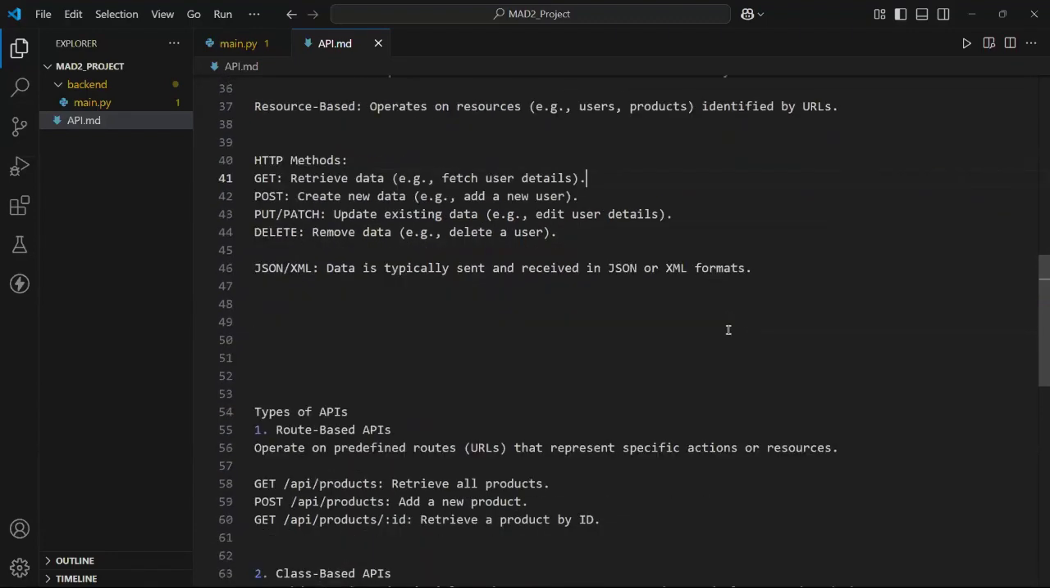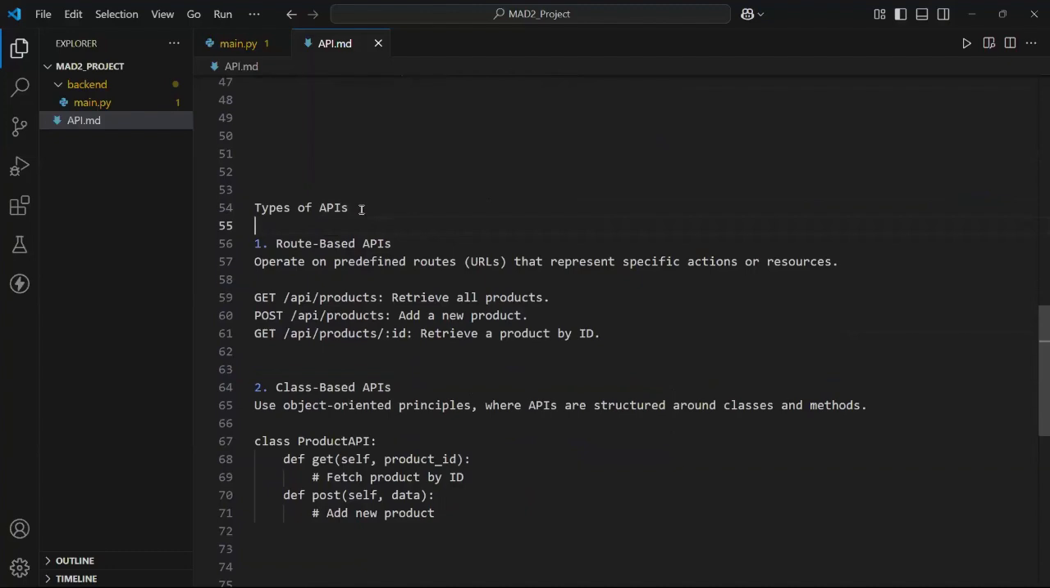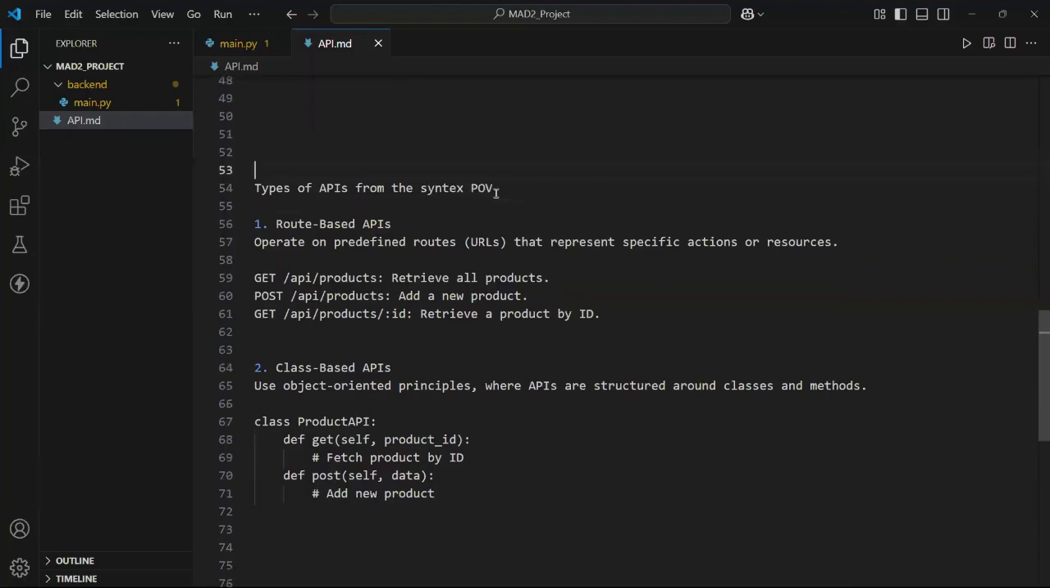Okay, now I will come to types of APIs. This is the type of APIs from the syntax or development point of view, how we are writing the code. So first one is route based API and second one is class based API. Class based API will be simple, like how you define a class and other things in Python.